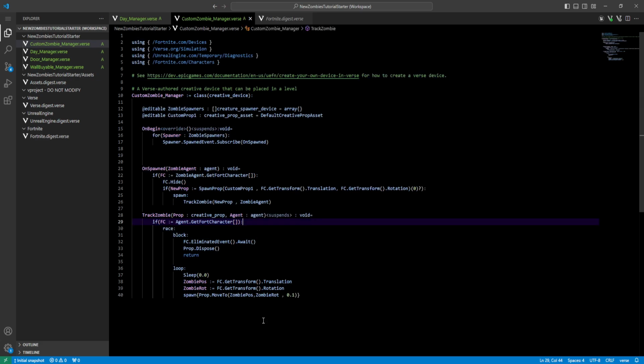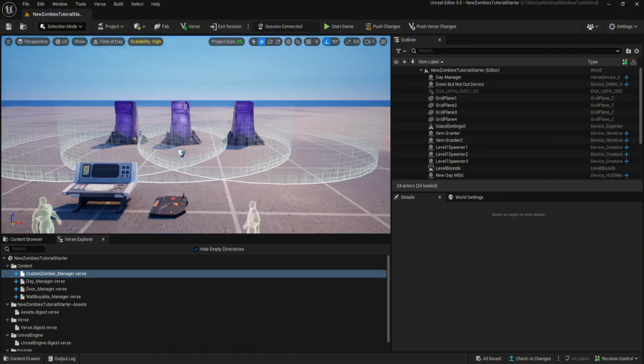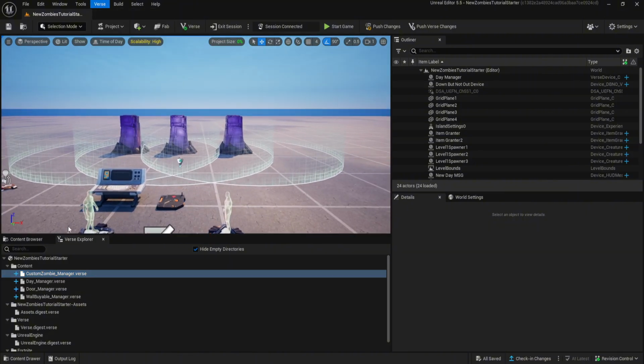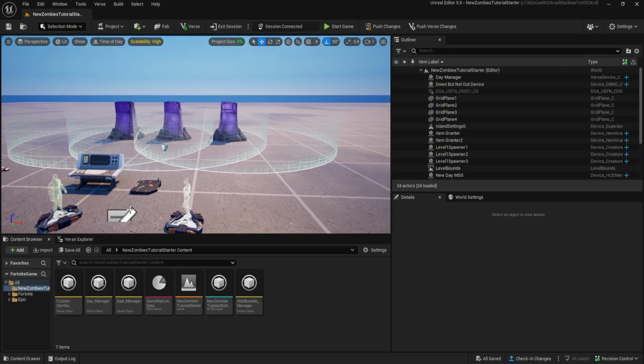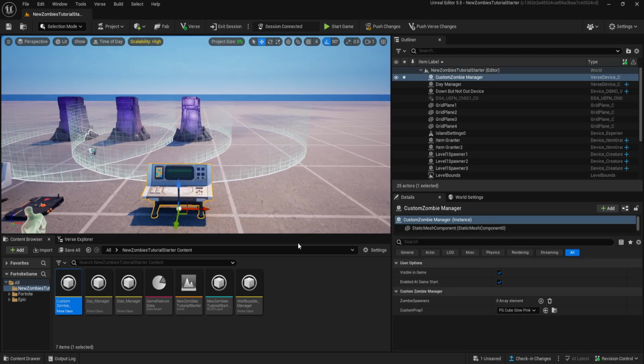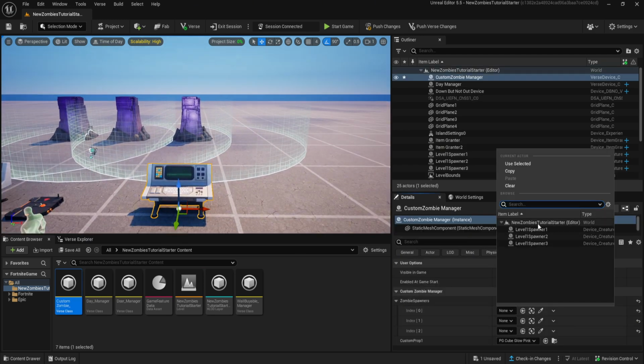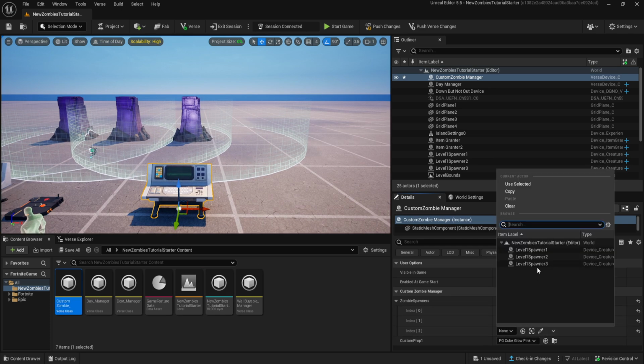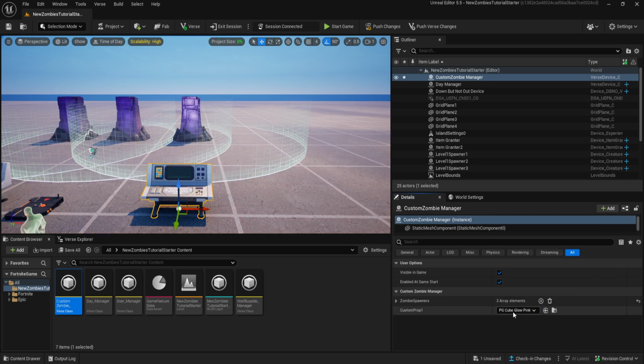All right, now let's go ahead and test this out in game. So if I go back into UEFN, build Verse code, then I will drag our new custom zombie manager into the play space, add all of our zombie spawners. Then I need to select a custom prop. So for this, I'm just going to go ahead and upload an asset that I have that I've downloaded for free. I'll put the link to the asset in the description below. It comes with a lot of really nice animations.